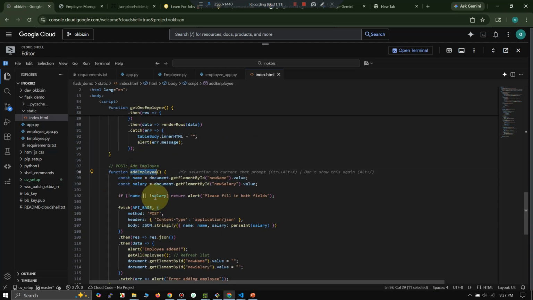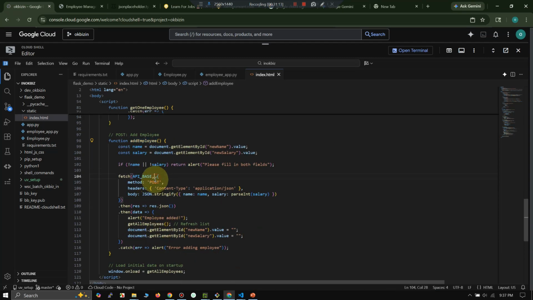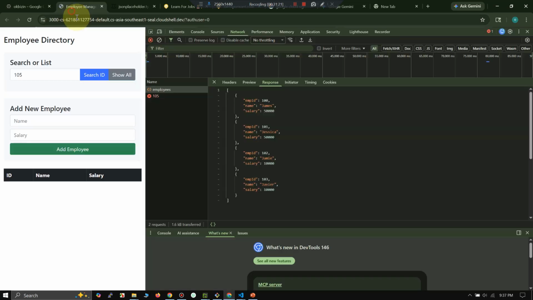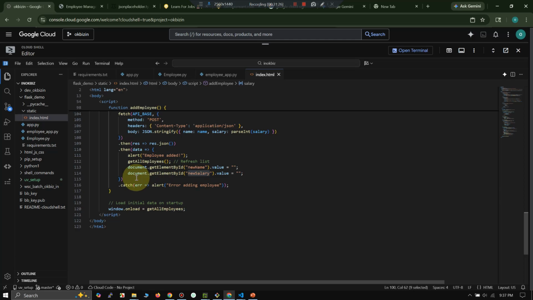Adding employee, again, what we are doing is we are calling the post method, but in this case, we are adding the data from document.getElementById, new name and new salary, which are basically these fields, right? And then it just goes ahead and posts that data, and then when the response comes back, it just converts it to JSON.